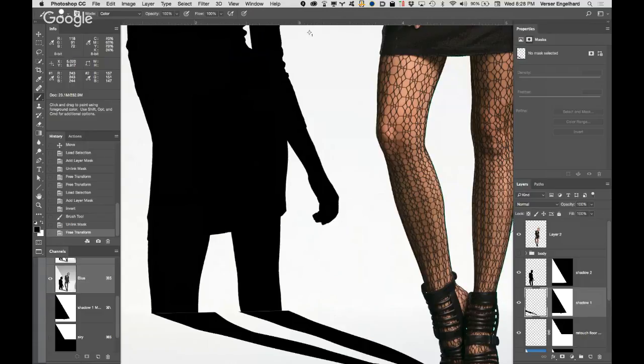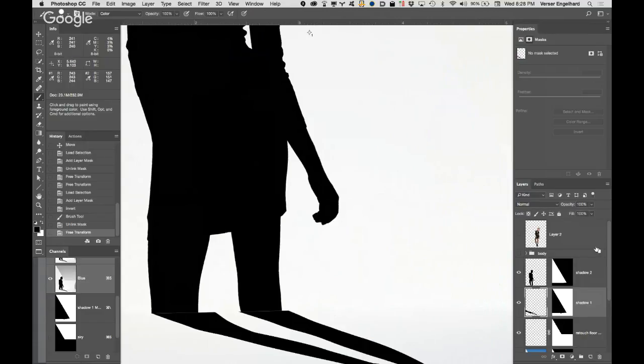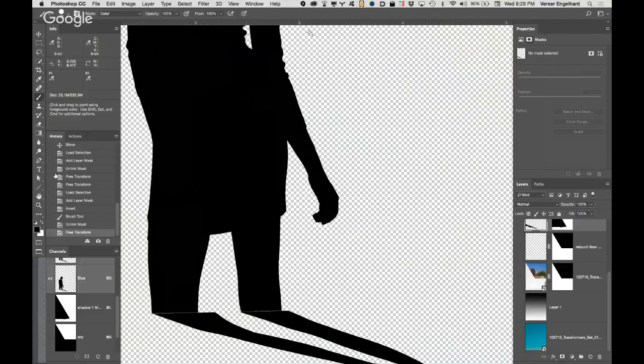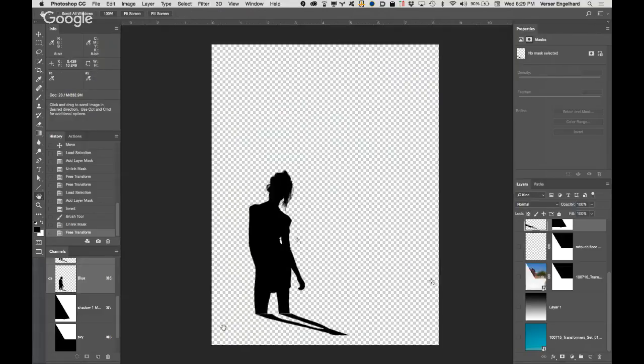So to do that, you turn everything else off except for your shadows. So I turn the body off, and I turn the background off. So the only thing that I have on are these two shadows. That's the only thing that is on right now. Actually, yeah, I'm going to go ahead and do this.